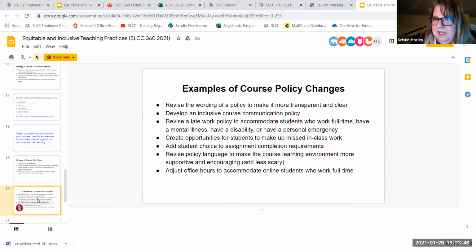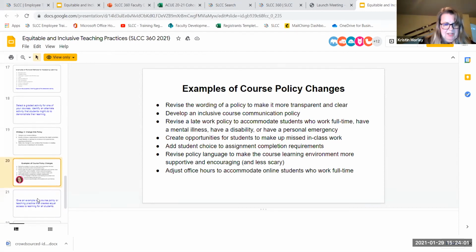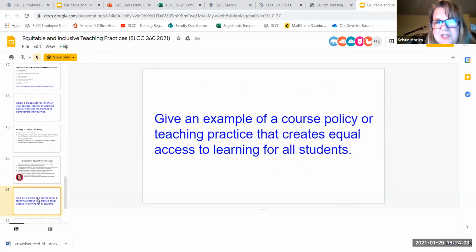And again, I'm not advocating for adjunct faculty to do more unpaid work, but I am saying that could be an issue that's creating inequities in your course. So keep that in mind. Let's go to, so let's break out again. I want you to think of an example.